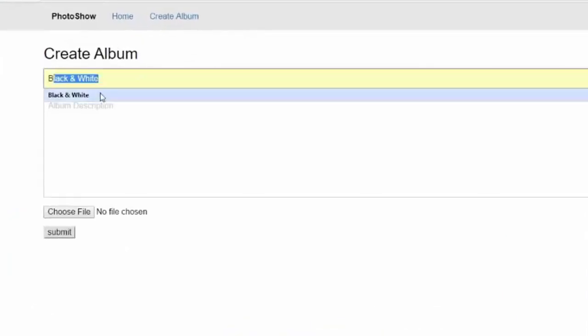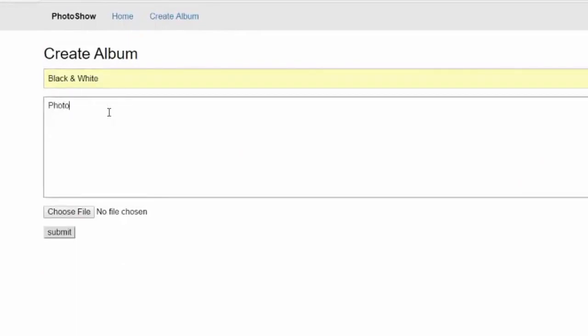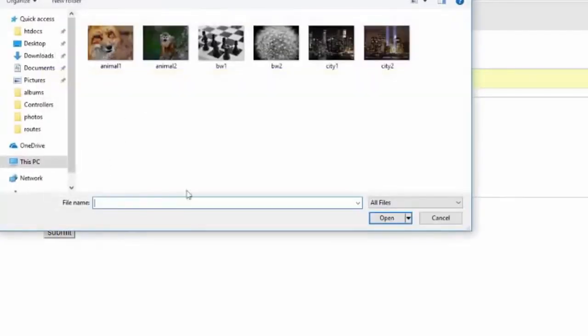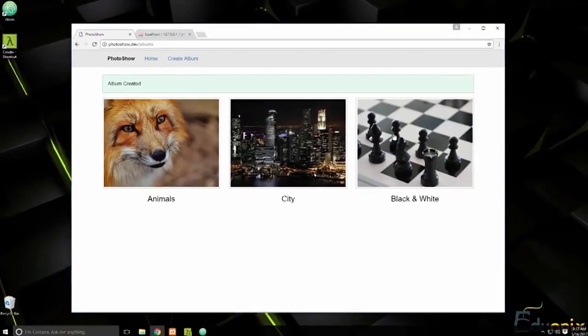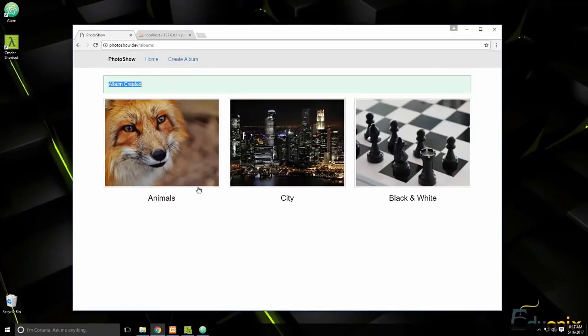So I'm going to call this black and white. We'll just say photos that are black and white, and let's choose a cover image. We'll grab this chess image here and submit, and now we have that album. Okay, you can see we get a success message.